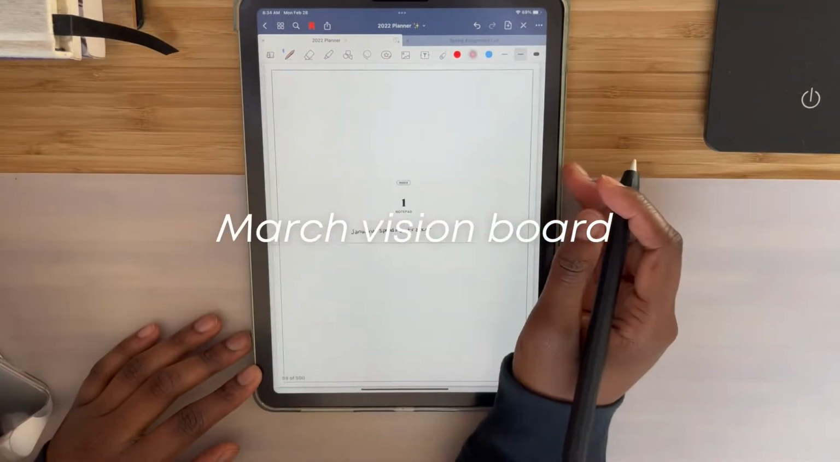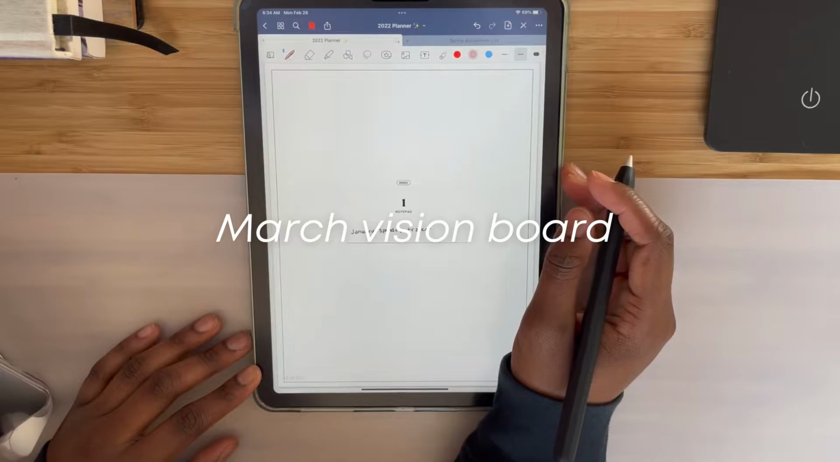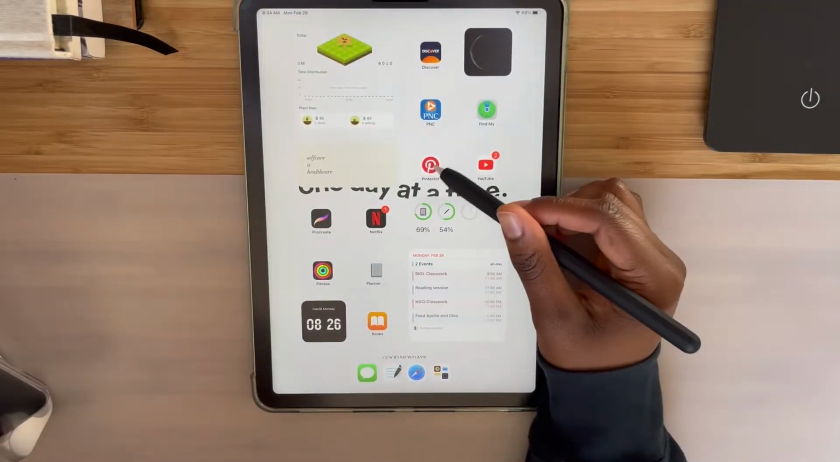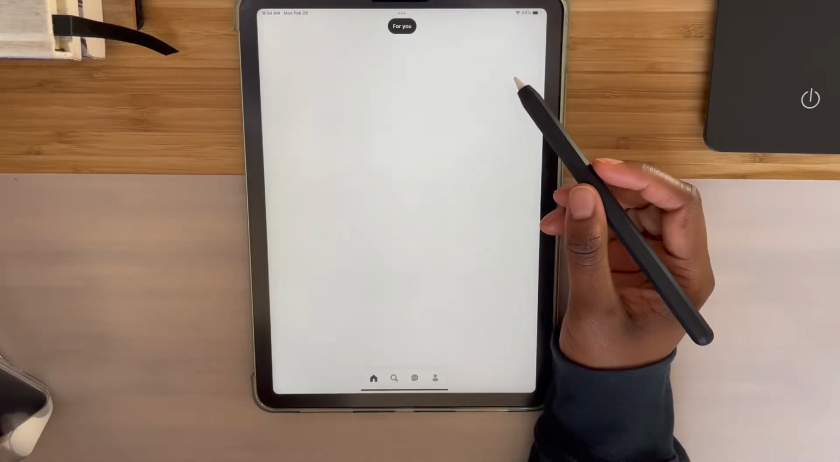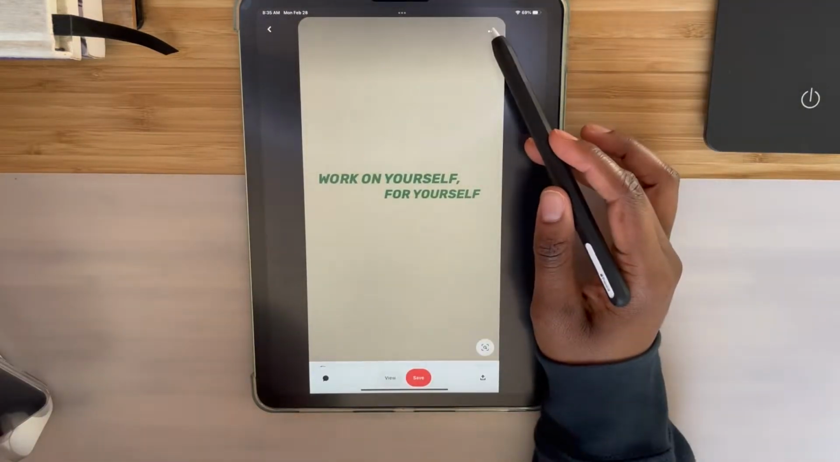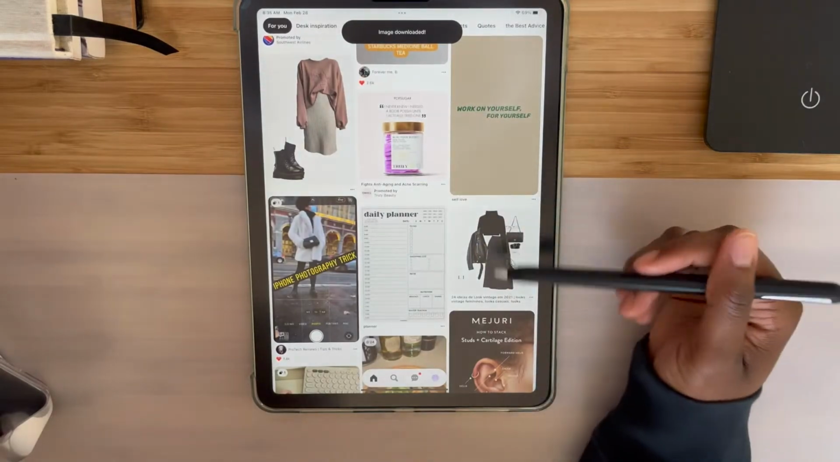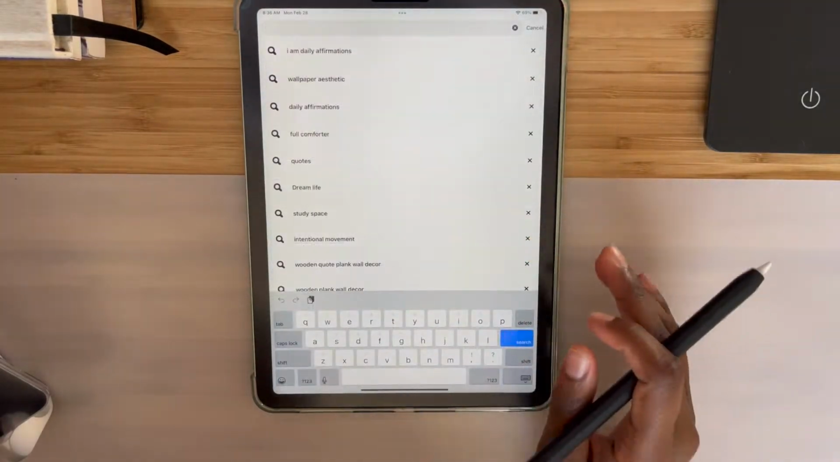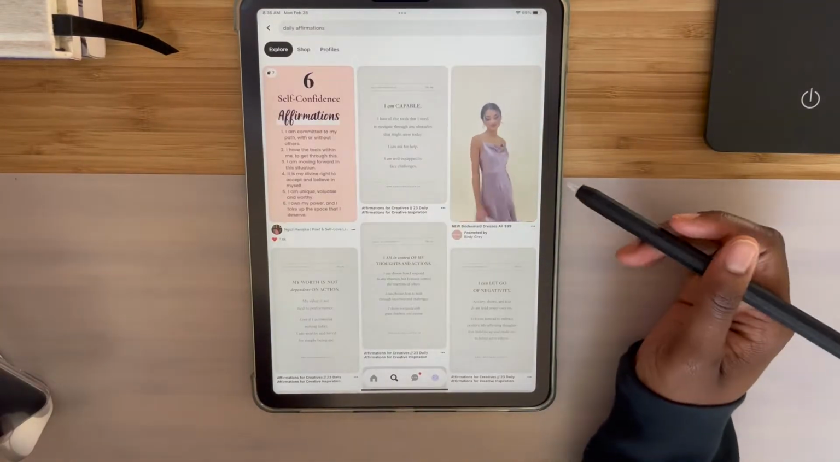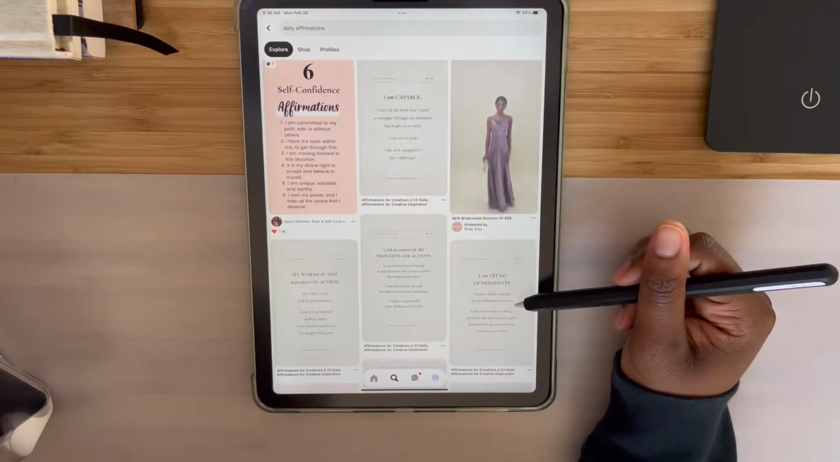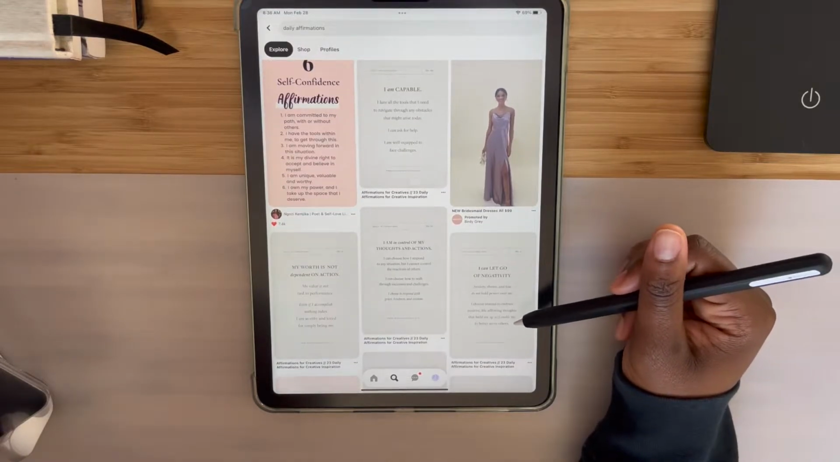This part might honestly be my favorite part of doing a plan with me, the vision board. I think we all know at this point, I am a Pinterest stan. I love Pinterest, especially going there to get inspo and photos. This time around, I tried to grab things from my home screen that was already recommended to me, and then I went in and I searched for daily affirmations.